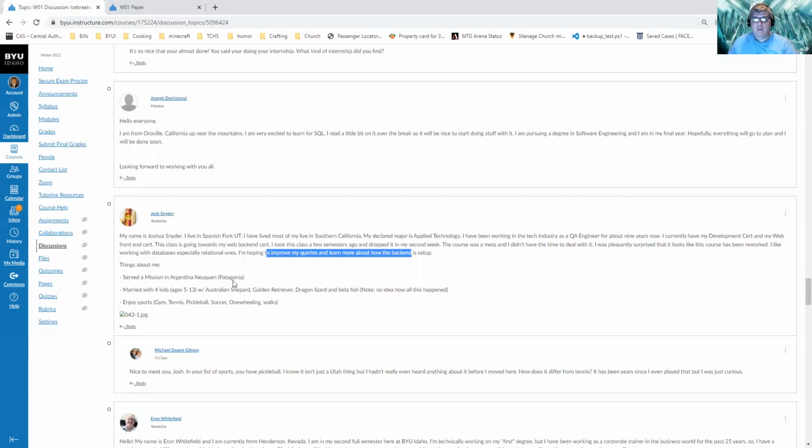Okay, Patagonia. That's a fun place. I just like the name Patagonia. I have 4 kids. Good. Australian Shepherd, Golden Retriever. Oh yes, dogs. I have 2 Cocker Spaniels myself. Gym, pickleball. What is one wheeling? If you think about it, at some point in time, let me know what one wheeling is. I'd say that's like unicycling.